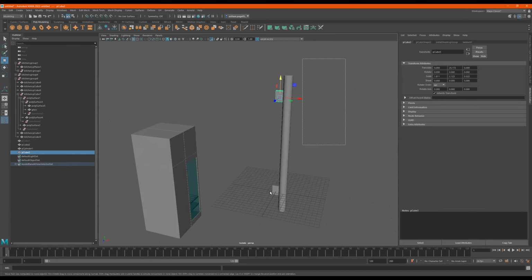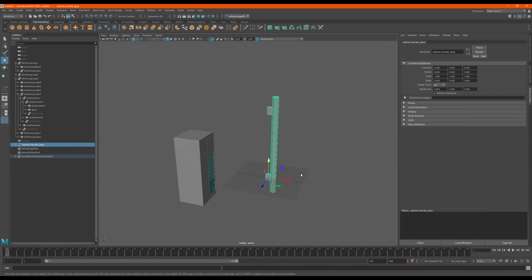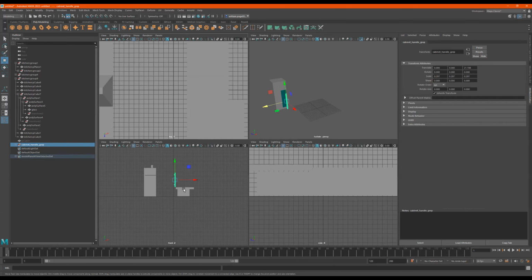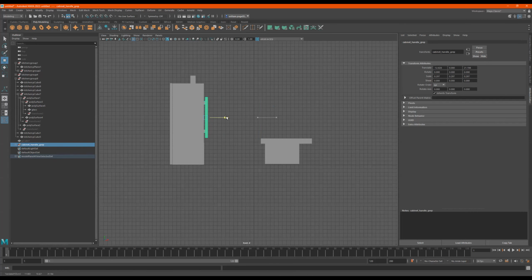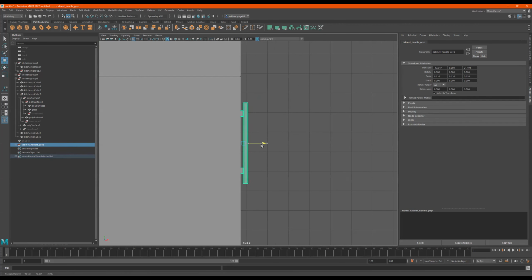Put it right here. You can select this whole thing and we can do like a Control G and say cabinet handle group. All right, so we have this. You can do a center pivot on the whole group. R to scale. And then just place it on our cabinet. R to scale. F to focus in, zoom out.